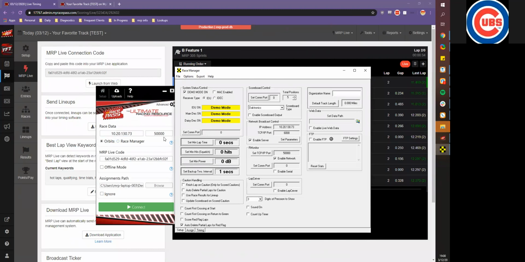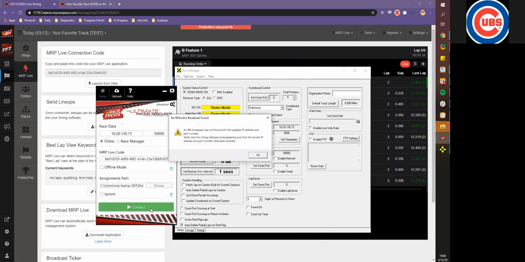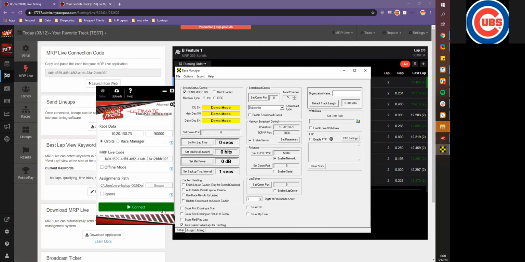And we're going to make sure that it matches up here. We're also going to make sure this box for enable network is clicked. If it's not clicked, it'll try, but we'll get a warning that it wasn't able to find it. That's because we need that enable network clicked. Once that's clicked, it's good to go.